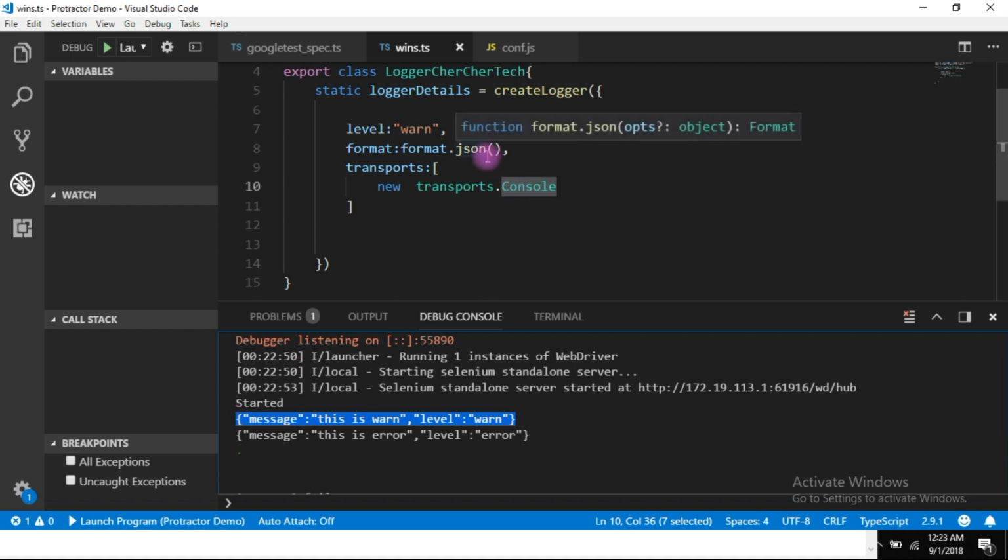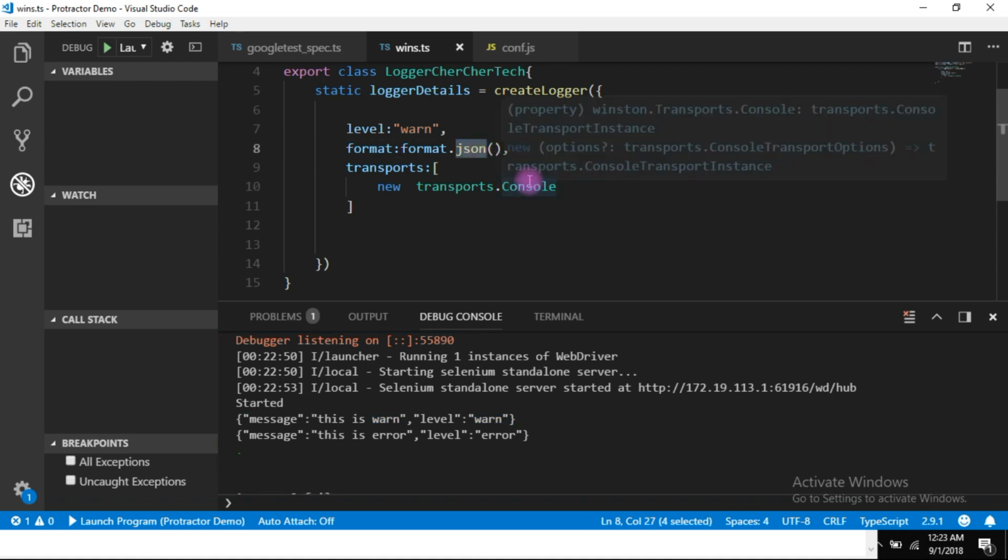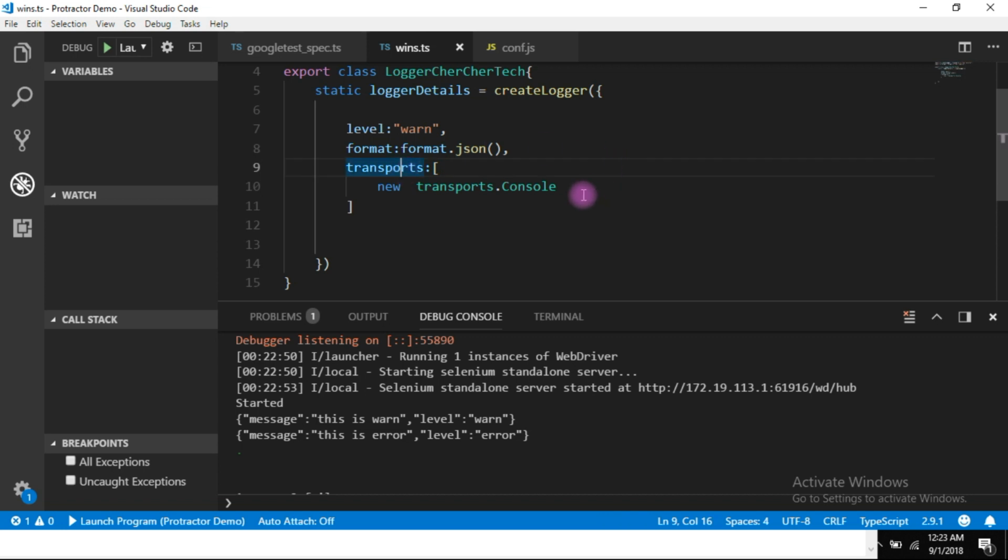So far we have discussed what a logger is, the levels of logging, what software we use for logging, and the formats of logging, JSON or simple. The next one is transports. Basically the transport tells Winston where to print the statements, or where to send the log messages. So far we are sending them to the console.